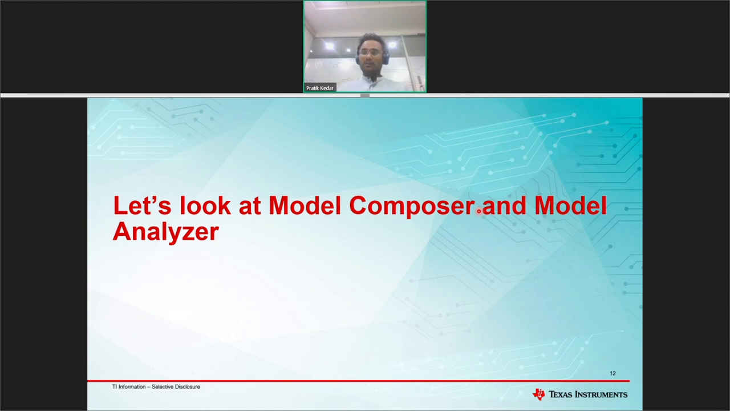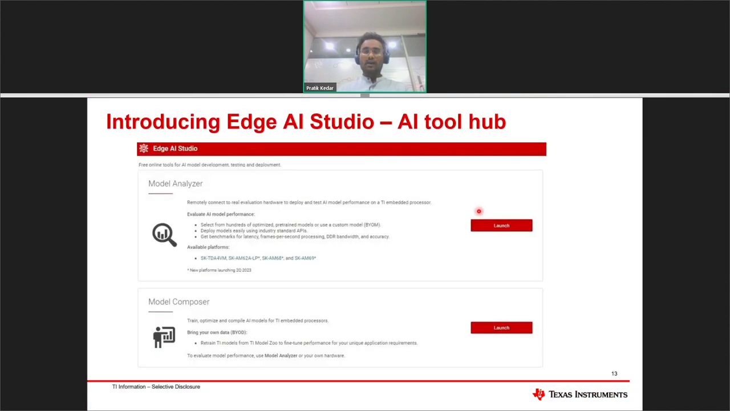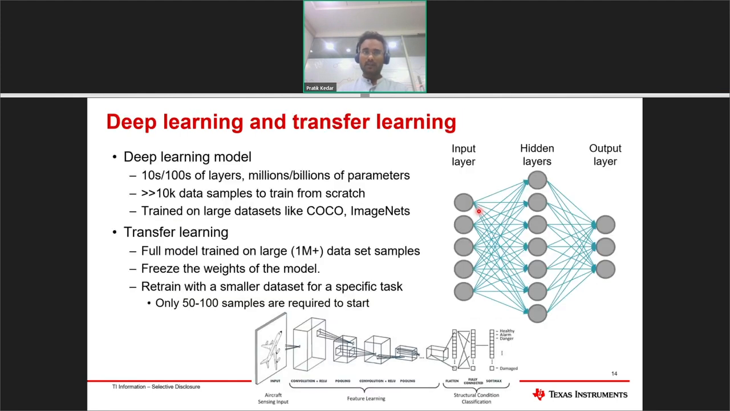So now let's look at the Model Composer and Model Analyzer tools. On dev.ti.com and on the Edge AI Studio page, you will see that we have hosted Model Analyzer and Model Composer tools. So you can click on the Model Analyzer. You can click on the launch button on the top right side of your screen in order to launch the Model Composer or Model Analyzer tool.